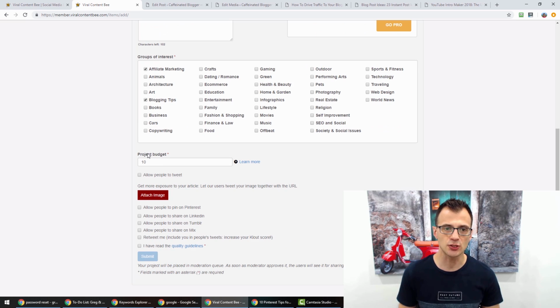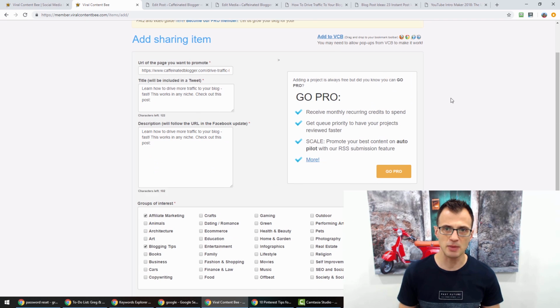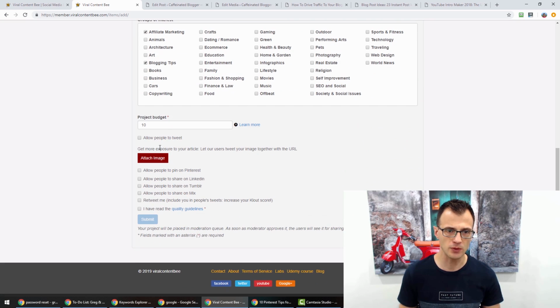Next, I'm being asked to nominate a project budget in terms of credits. So I can nominate as many credits as I've got for this project. I'm going to nominate 12 because I've only got 12 credits. The more credits you nominate towards this, the more traction you're likely to get. So I do recommend, when you are using this tool yourselves, to go and share a lot of content from Viral Content Bee. Don't go overboard, but 5 to 10 a day is fine, and then nominate as many credits as possible to get the maximum results from this method.